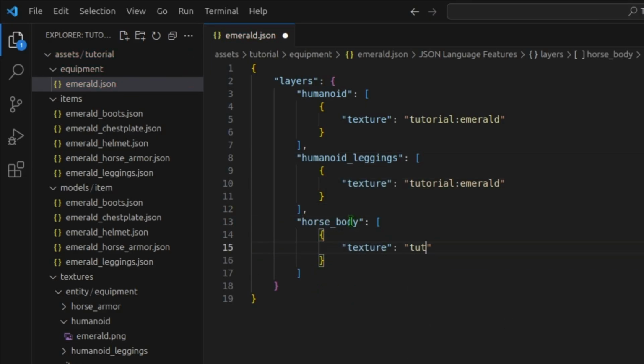It looks like I made a mistake before. We need horse body here, not horse armor, so make sure to change that.